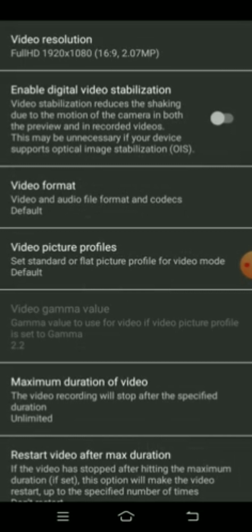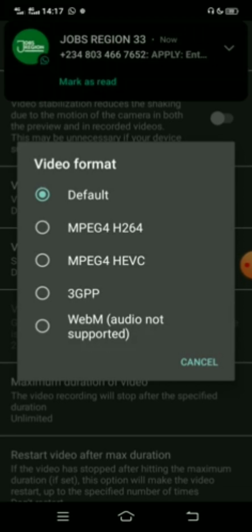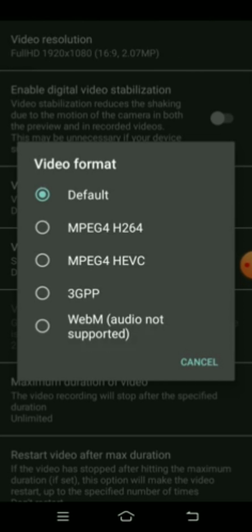The next, okay, look at this. This says video format. Video format is very, very important. It is very essential. I would recommend that you leave it at default, or you choose MPEG 4 H.264 depending on the type of video that you want to create. But most importantly, you can just leave it at default.